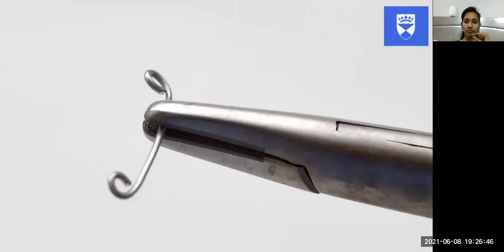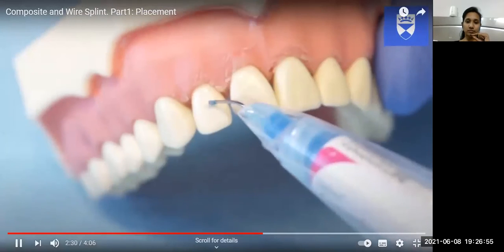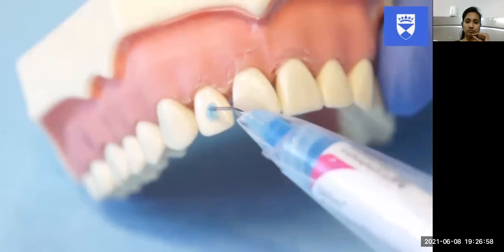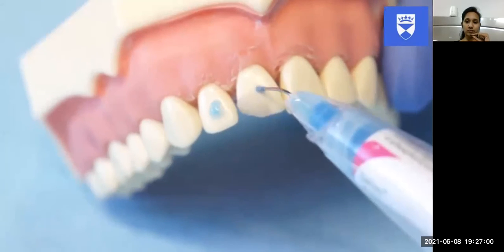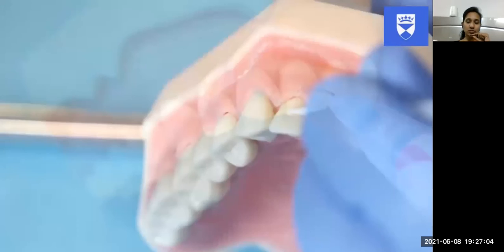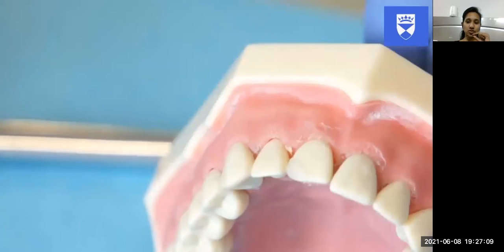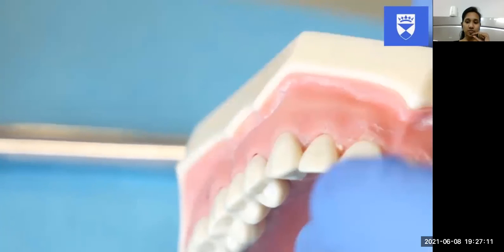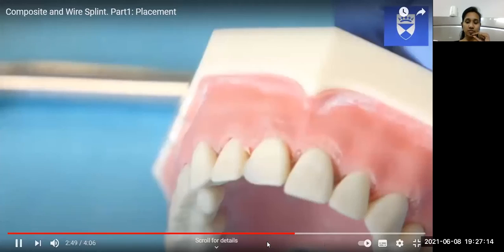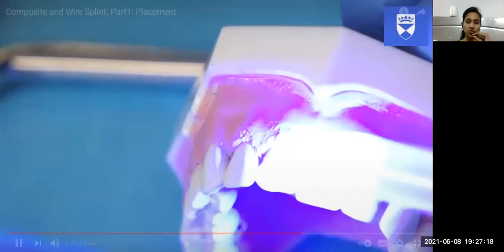From this point on, it is useful to hold the splint with a locking instrument. Spencer Wells forceps are ideal for this. It is now time to place the splint on. Isolate the teeth with cotton rolls and dry. Etch and bond the labial surface where the splint is. Now they're etching the tooth surface. Once etching is done, the bonding agent is applied and cured.